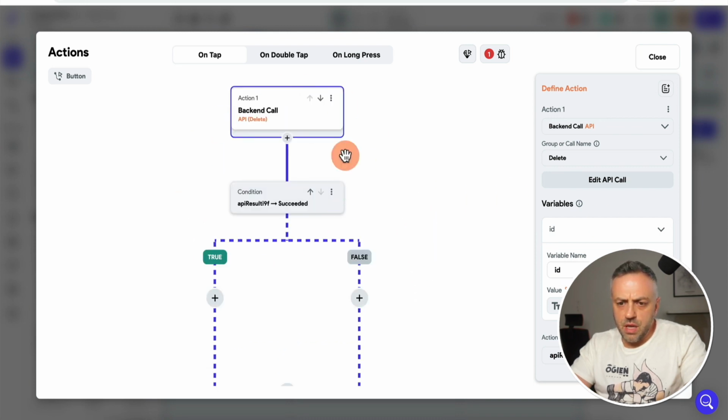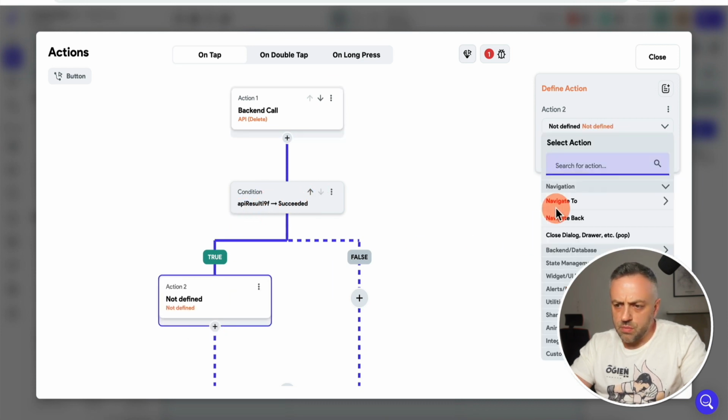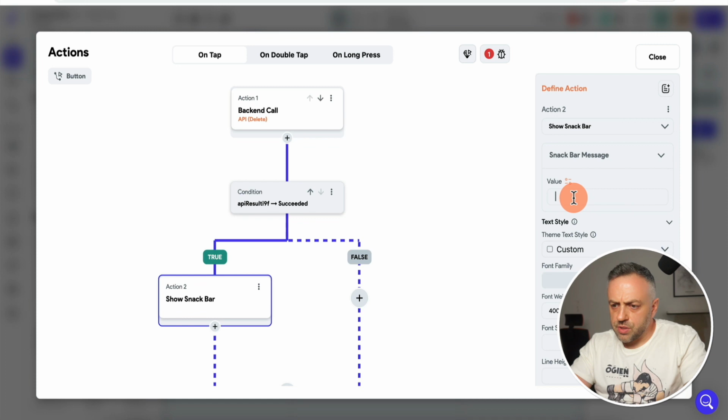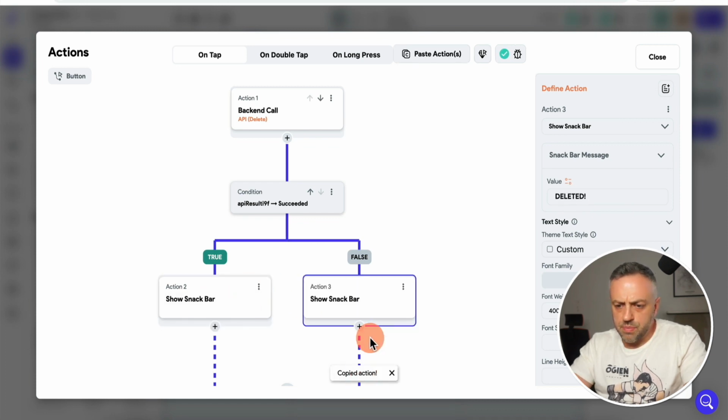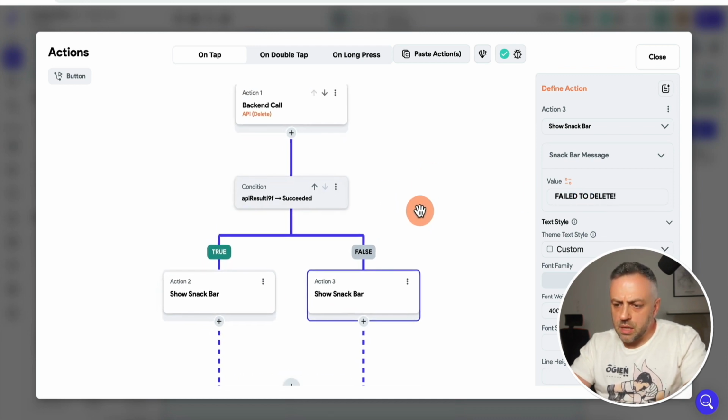Now, the way that API works is that it automatically gives you this condition. So if it's true, we need to do something. So I'm going to click here, and I'm going to search for some kind of a snack bar. Show snack bar, delete it, and I'm going to copy this. Here, paste action, I'm going to say failed. Failed to delete. Okay, for one reason or another, it did not succeed.